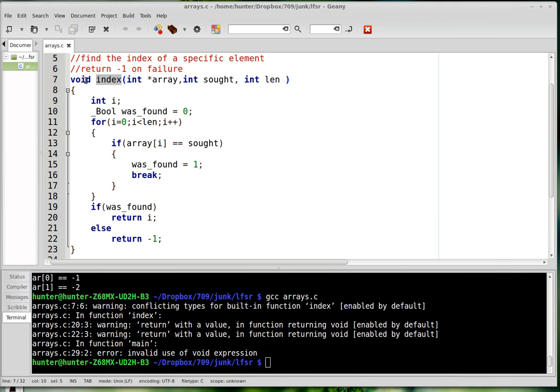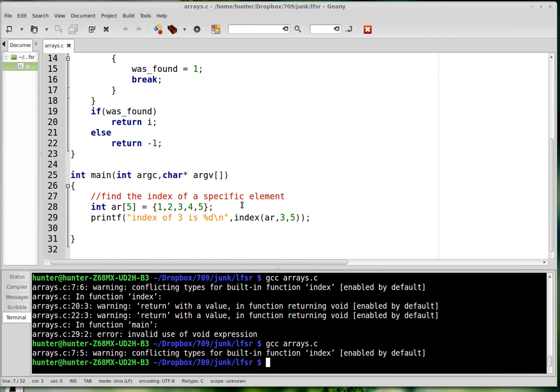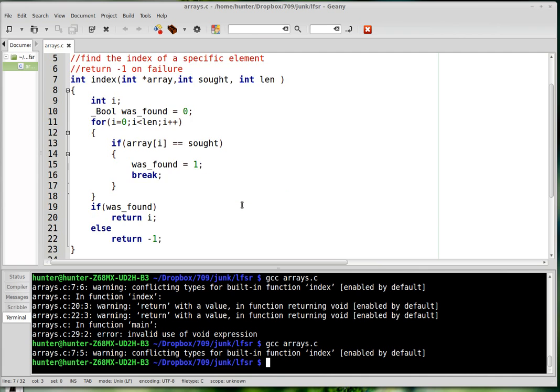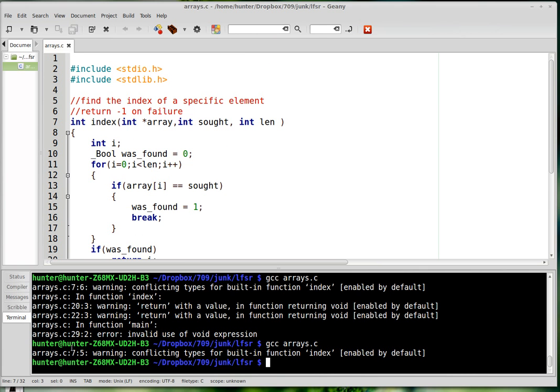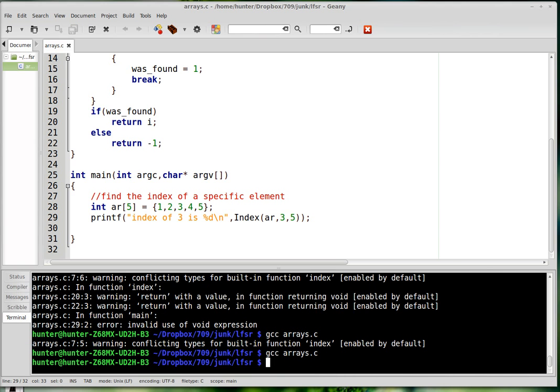Alright, so I have to say that the function is going to return an int. And there's a warning: conflicting types for built-in function index. I'm not sure what it's talking about. It says there's an error on the 7th line. And what if I change this to an uppercase I? It might just be that there's some built-in C function called index, and in fact that's what was happening.